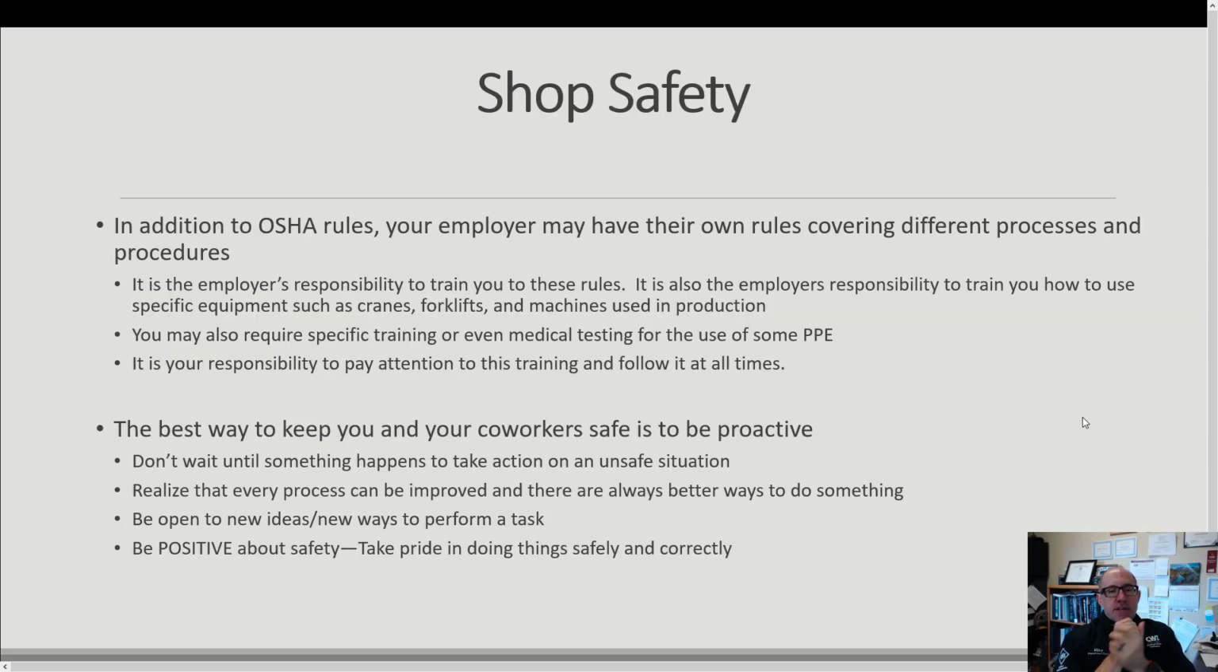So shop safety. In addition to OSHA rules, your employer may have their own rules covering different processes and procedures. OSHA covers just about everything, but a lot of places go above what OSHA requires as the minimum. So your employer will have these rules and regulations. It's their responsibility to train you to them. They have to give you the information you need to do the job correctly. So they've got to tell you what the rules are. They've got to tell you how to do it safely.